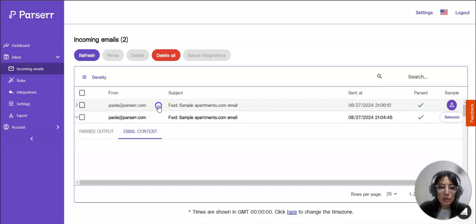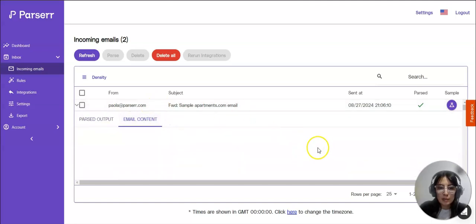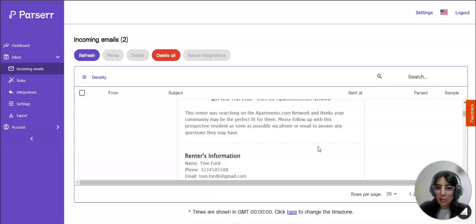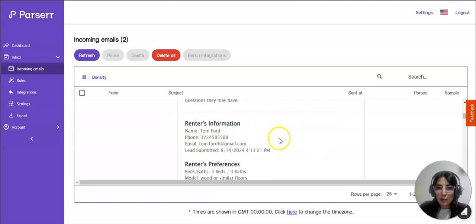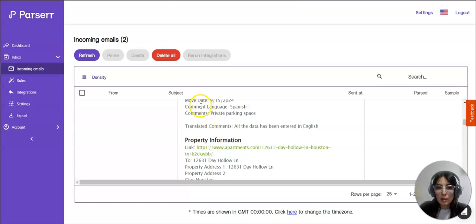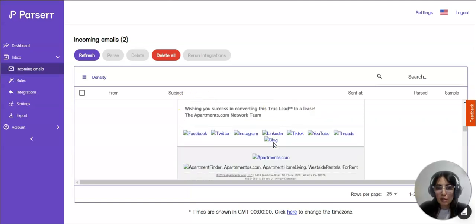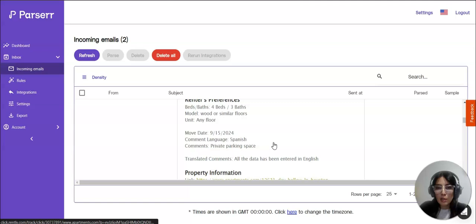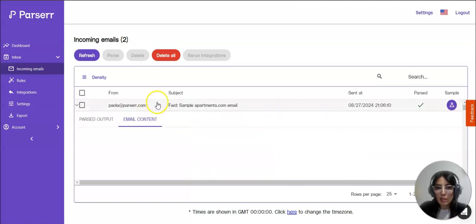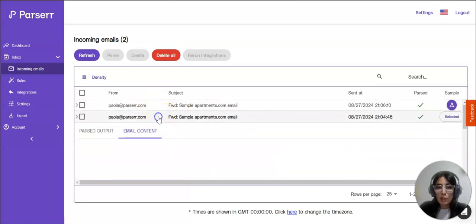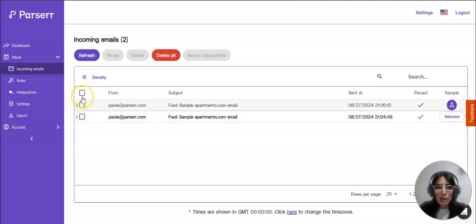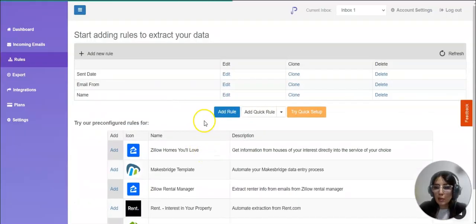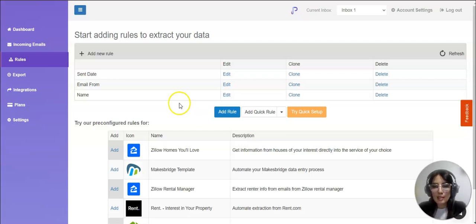Let's review the first one. Email content. This is also from apartments.com with the renter's information, renter's preferences, move date, and property information. Both emails have the same information listed in the same way. This will be really helpful for us to start creating the rules, and it will help us create a rule that will be able to extract information from different emails with the same formatting.